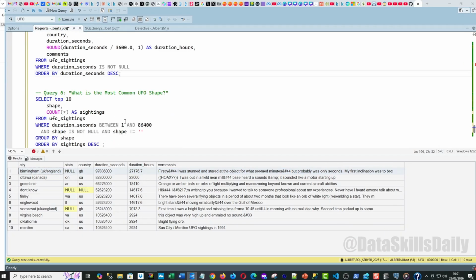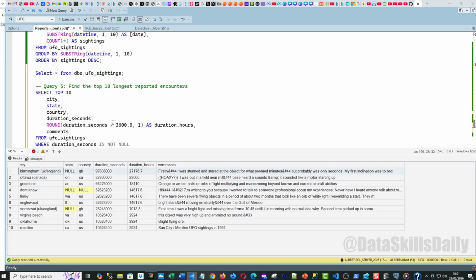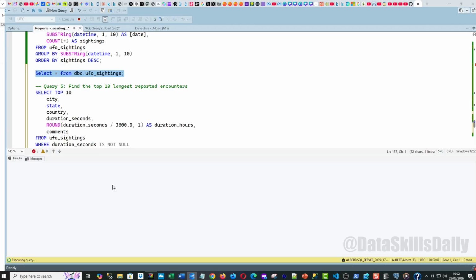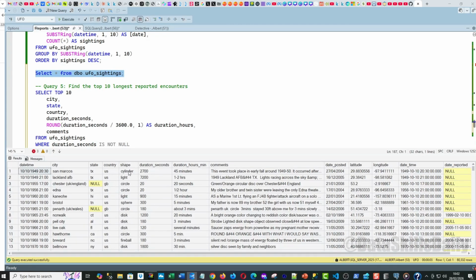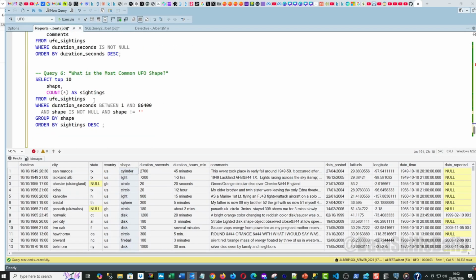What is the most common UFO shape? This one is interesting because we have always been told that they come in flying saucers and so on. But this query is going to show that we have different shapes that they come with. So if you remember in the data, let me just run the query again. The reports all have the shape. So we've got different shapes. So it looks like aliens come in something different. It's not always a flying saucer.